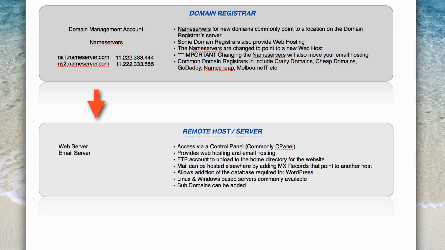So just to give you a little bit of background information, here we have our first diagram, and this is going to show the simplest of situations, which is up the top. We look at a domain registrar. Now this is the place from which you buy your domain name. This might be crazydomains.com.au in the case of our Australian clients, or it might be Namecheap, or GoDaddy.com, or any number of places, Melbourne IT, wherever you buy your domain name.